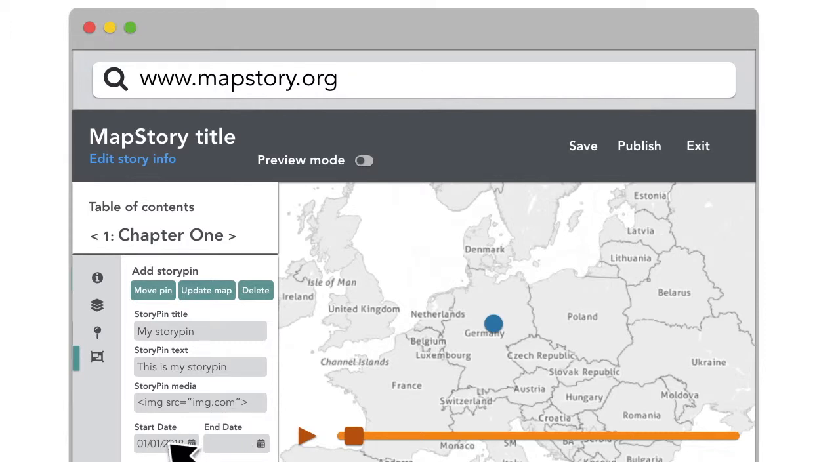Specify the start and end times for when you want the story pin to appear and disappear in the playback. Once finished, click on Update Map button. To see your story pin in action, hit the play button. You can add as many story pins as you want.